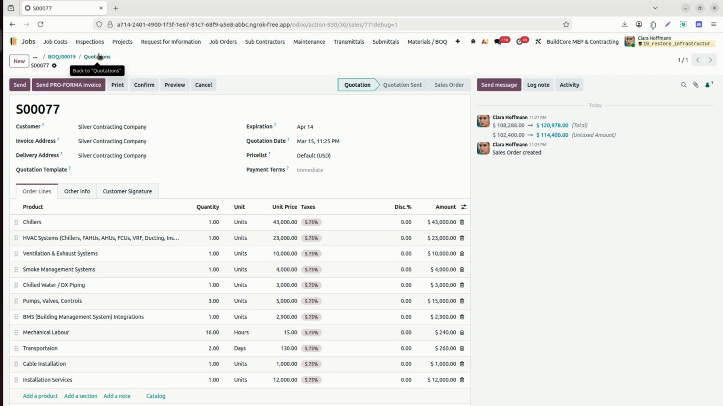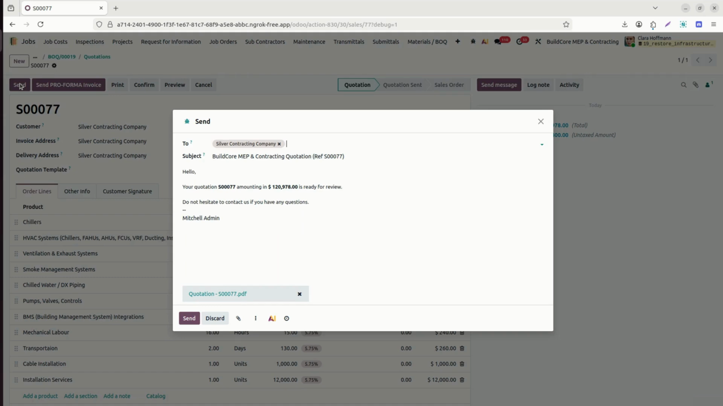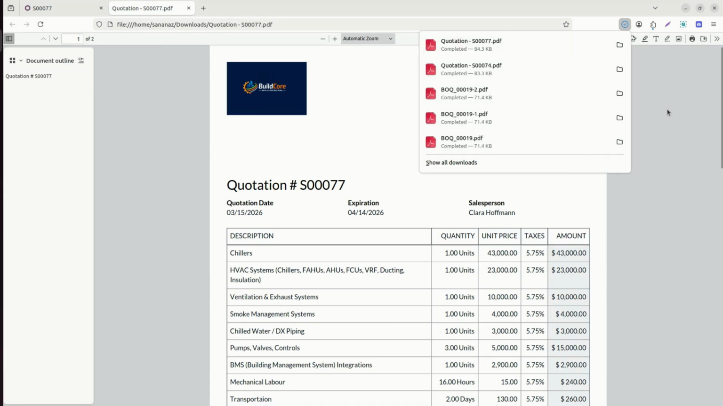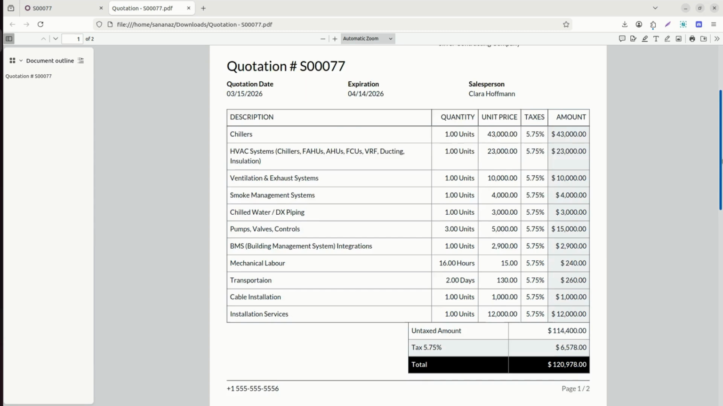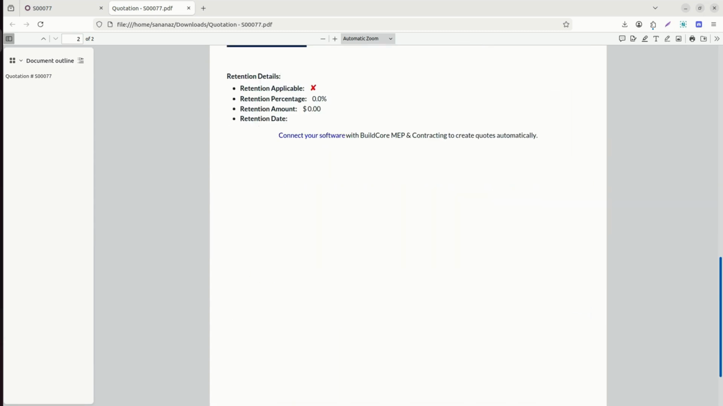Now here I will send this quotation to the customer for approval. If there is no portal access, you can send it via email, or you can send the hard copy based on your tender details. Now the quotation is already available. You can add extra terms and conditions.